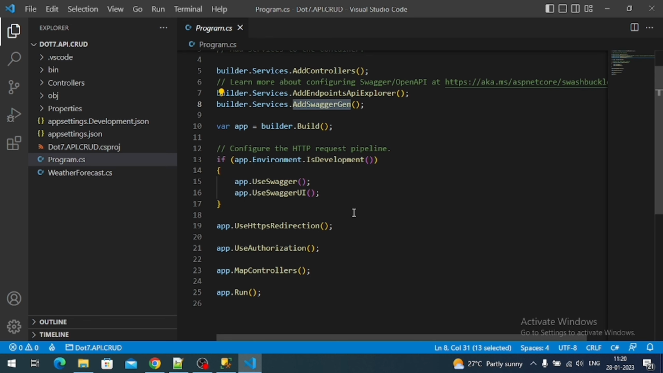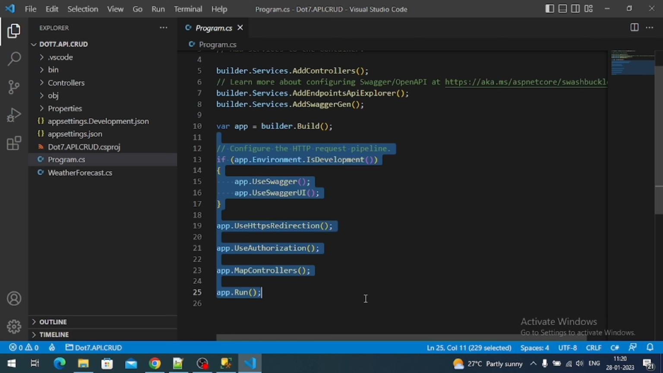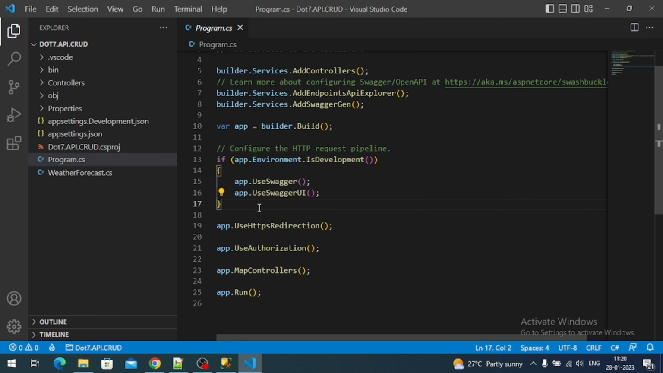You can also observe that after the service registrations, you can see the middlewares. There is a condition to make the Swagger page work only for the development environment, and you can see HTTPS redirection. This middleware helps if a request comes as HTTP, it will redirect to HTTPS. Then the authorization middleware and map controllers. This will route our navigation to the respective controllers. So this is the default Program.cs file.